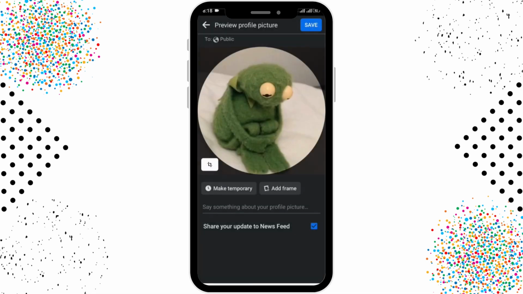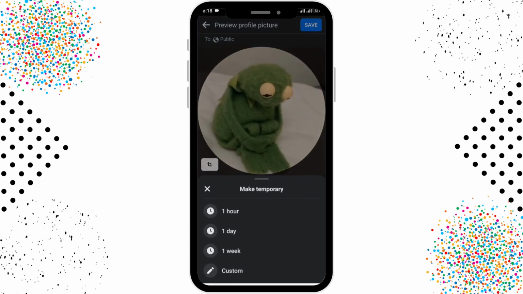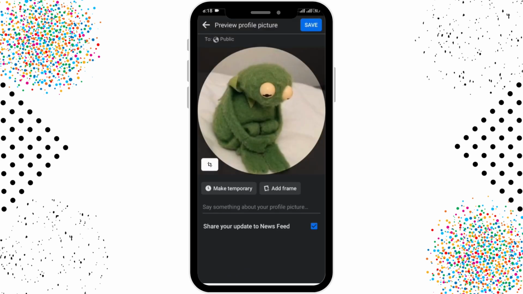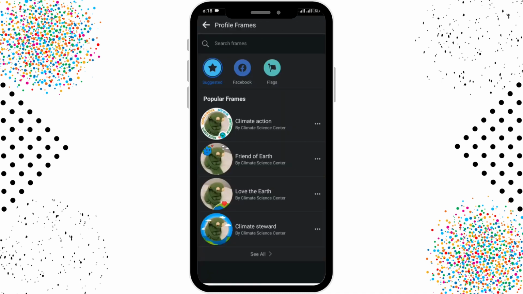And further, if you want to make this profile picture temporary, you can tap on make temporary option, and you can keep the profile picture for 1 hour, 1 day, 1 week, or you can also customize this. And if you want to add frames of Facebook, you can simply tap on the add frame option, and here are the various frames you can try it.